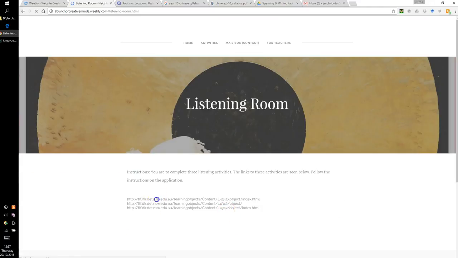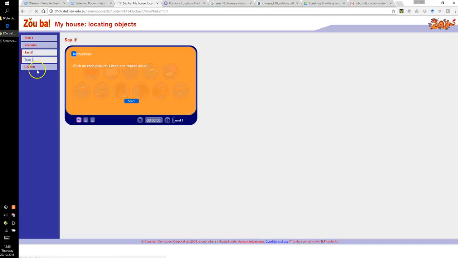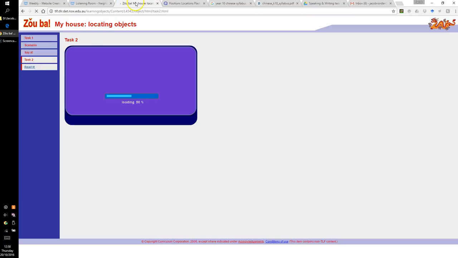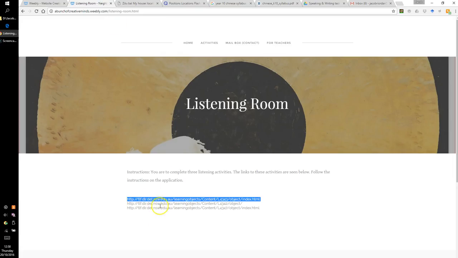Now, this is not Quizlet, it's something separate. It's quite an interesting site. It's external to this page we've created. So there's a task number 1, scenario, speaking, task 2, reading. All up, each of these activities should take about 10 to 15 minutes each. So that might even be an entire period, depending on how long they are at your school.